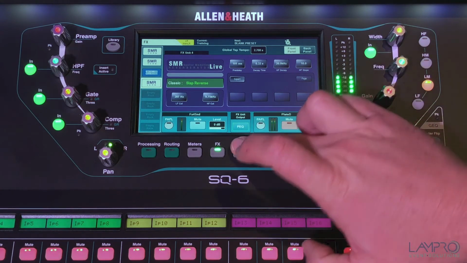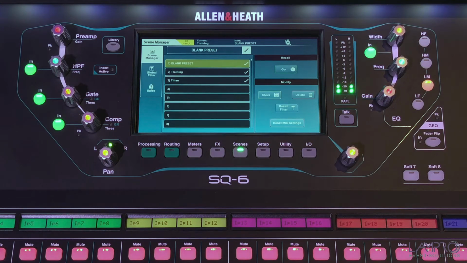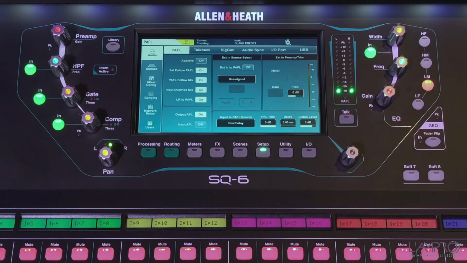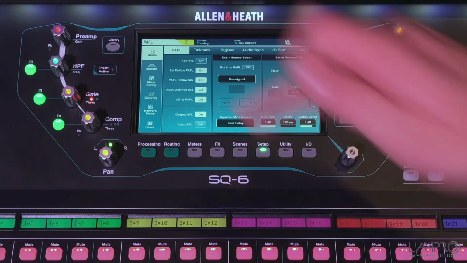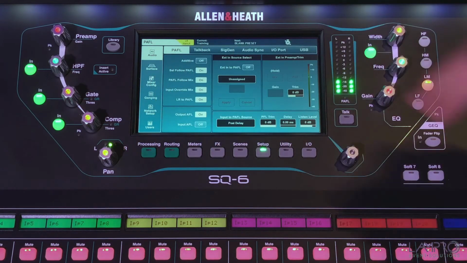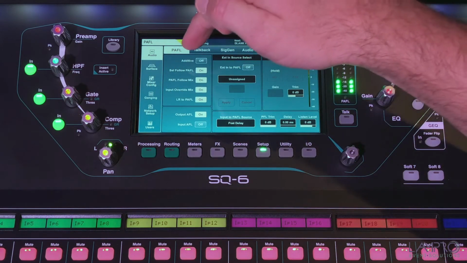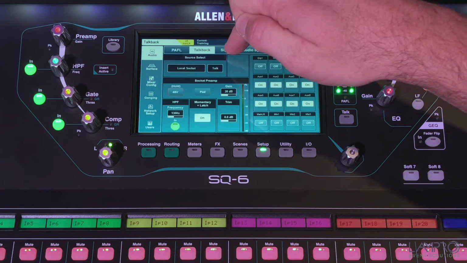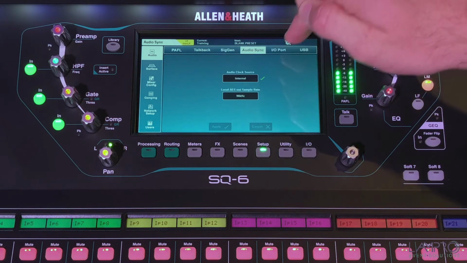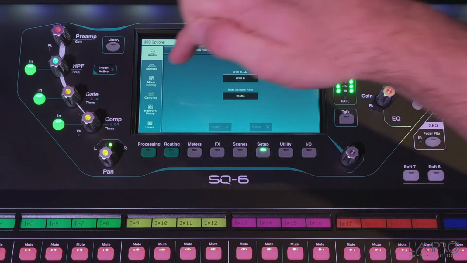The Scenes button will show you all the different scenes and shows that can be saved to a USB flash drive or the SQ6 internal memory. The Setup button will show you the different setup features of the console, and there's a number of functions that can be adjusted. Under Audio, you've got your PAFL, TalkBack, Signal Gen, Audio Sync, I/O port and USB functions.